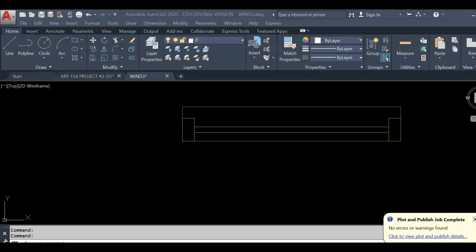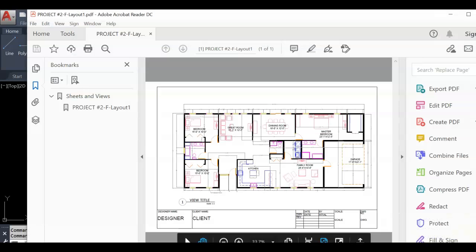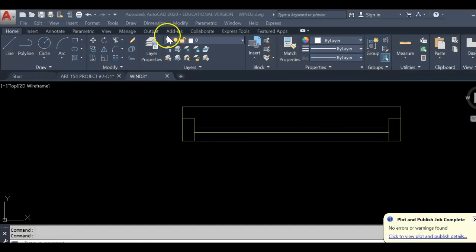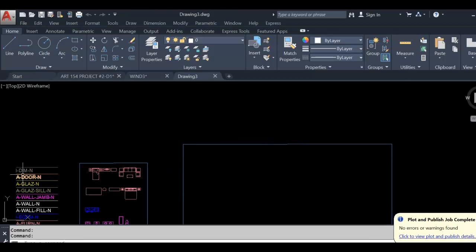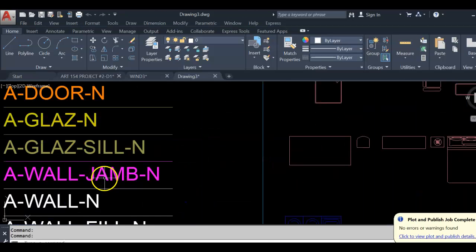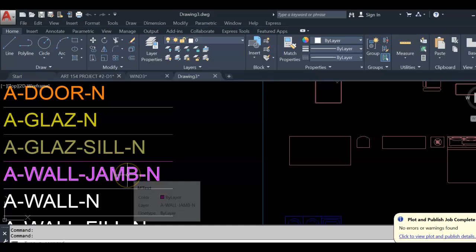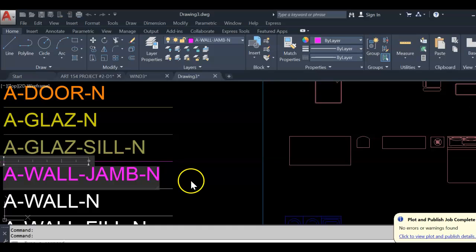So I'm going to look at my project and find the name I want to use. It's not on the PDF. I'm going to look in the template. There it is, AWOL Jam New. So this is, and it's magenta.